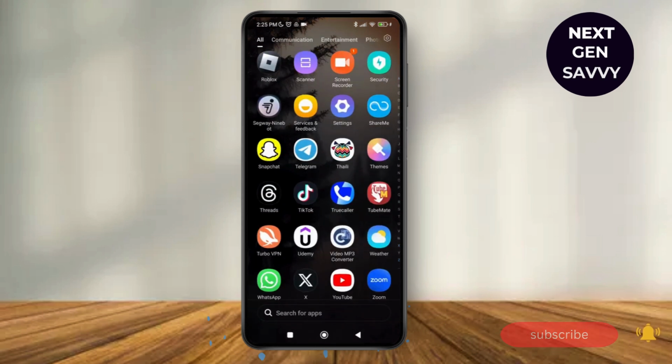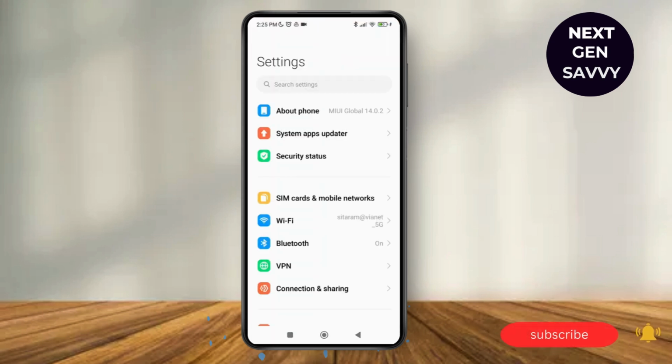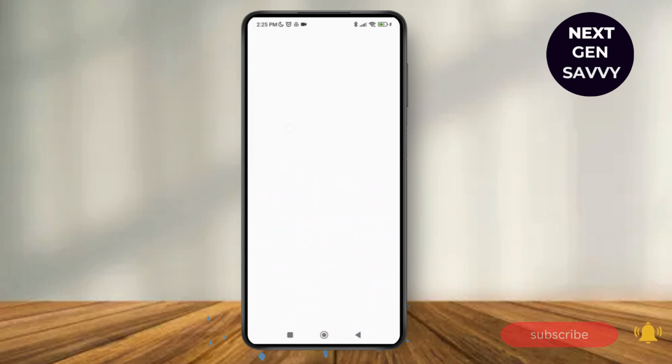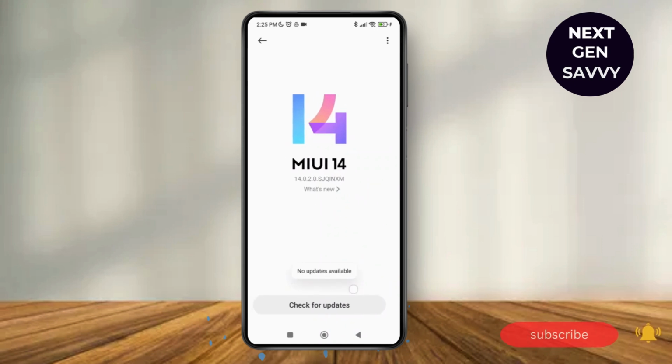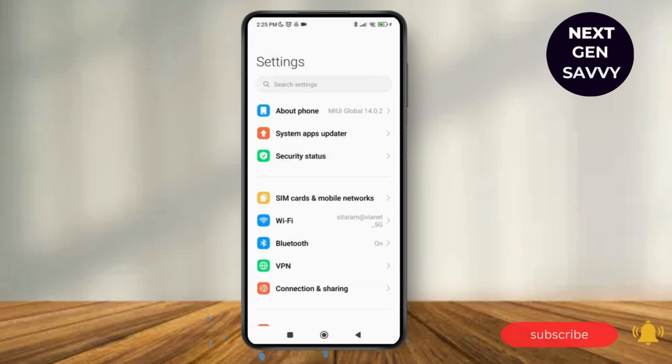Next, what you can do is go to the settings of your device. As you tap on settings, you can tap on about phone and then check whether updates are available or not. So just check if there are any updates available. As you tap on check for updates, it says there are no updates available, which means we have the latest version of the software on our device.